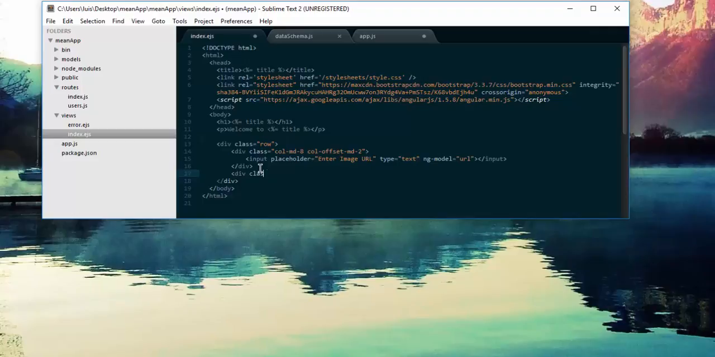So we'll set that to div class column md, and let's set this to 6, and at the top instead of 8 we're gonna set it to 6. And we're gonna add another one. Actually, let's just leave it like that for now.